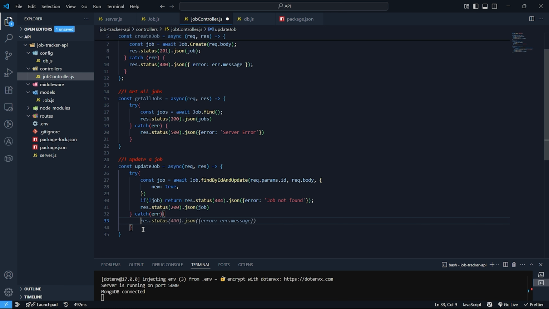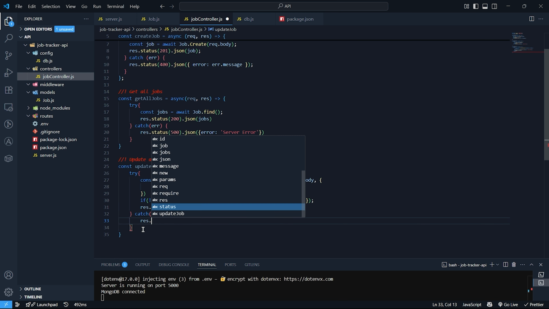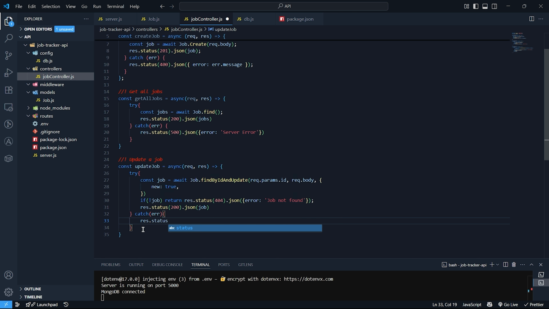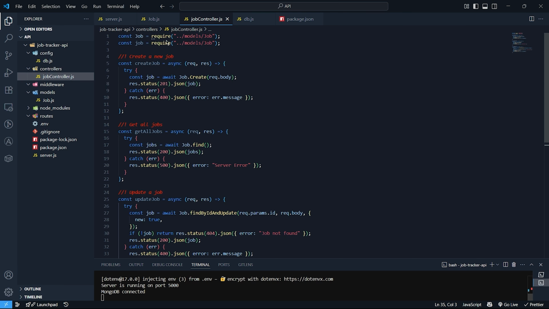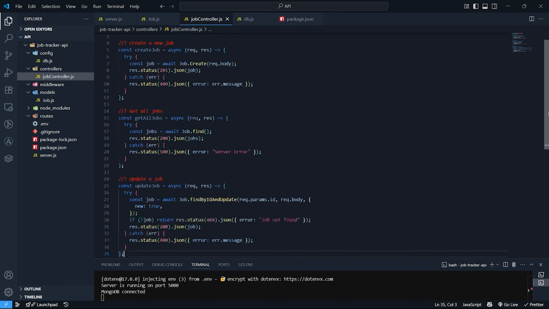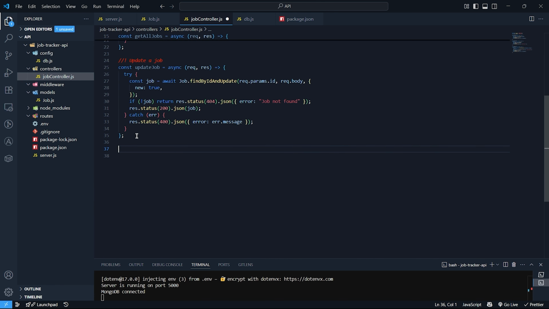Never forget catch when you are writing a try block, or finally, whatever you want to use based on the situation. It's not about you, that what you want to use. Response dot status 400. All right, and update job is also done. Now what else we need, we have create job, get all jobs, and we have update jobs. Now let's create delete jobs.